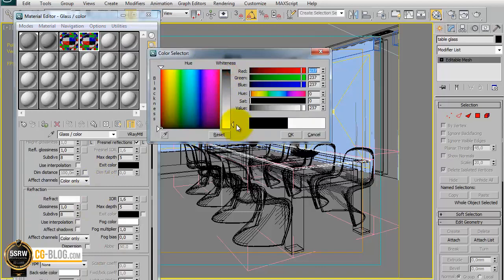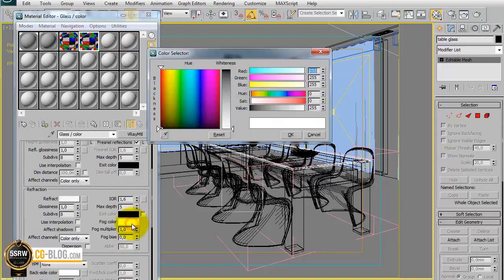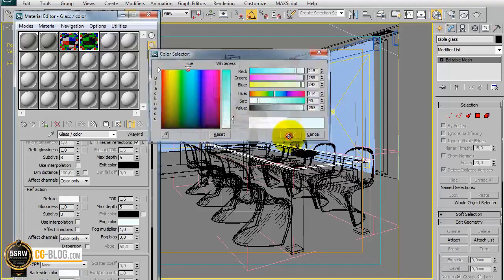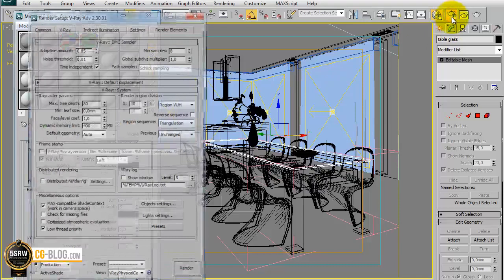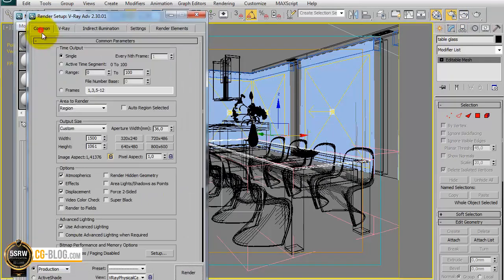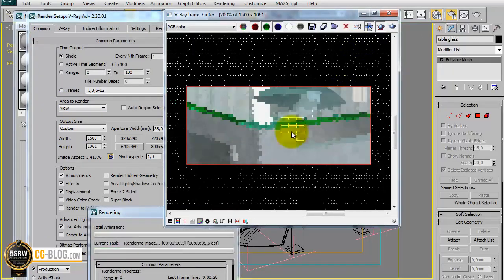refractions here. And now, to create the color in the glass, just add a simple color in the fog color box. For example, to create a greenish glass, choose this color here and assign it to the object, and let's see what happens. Here is the result.